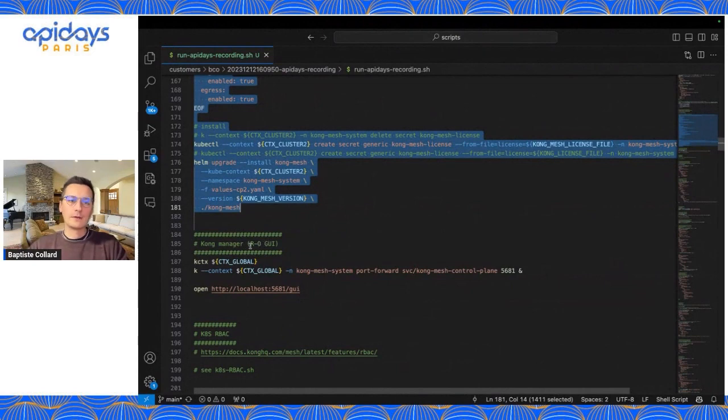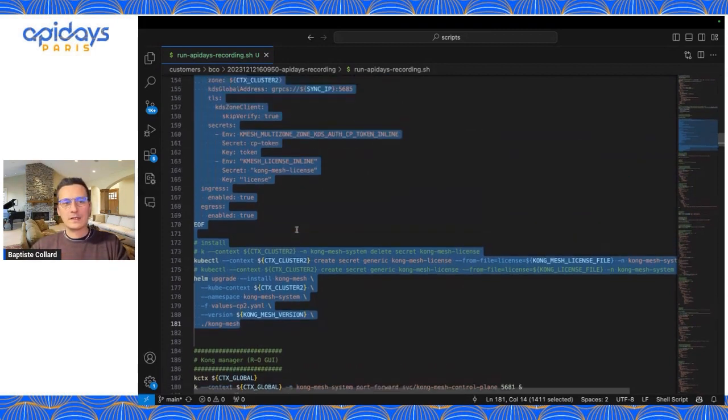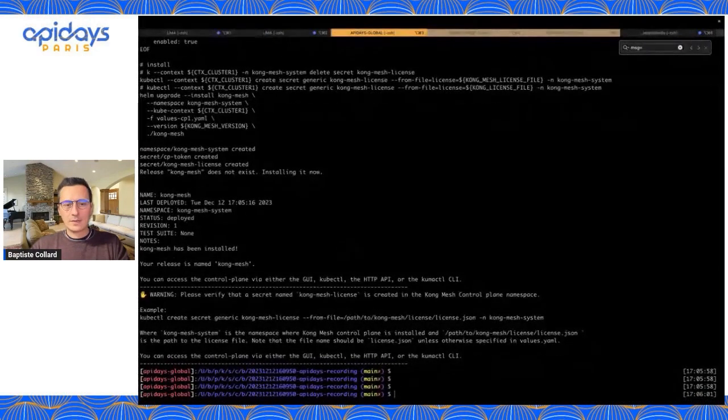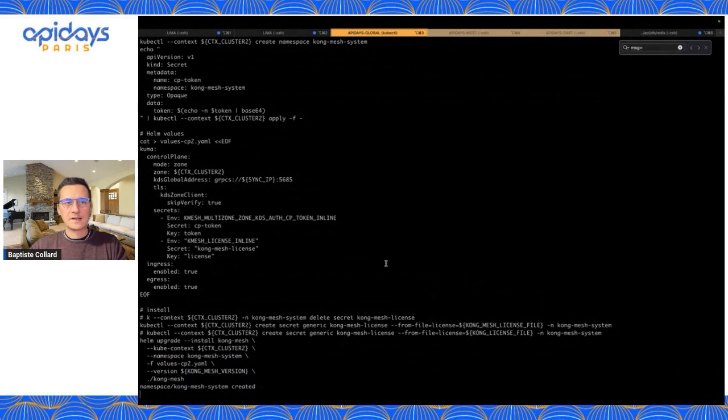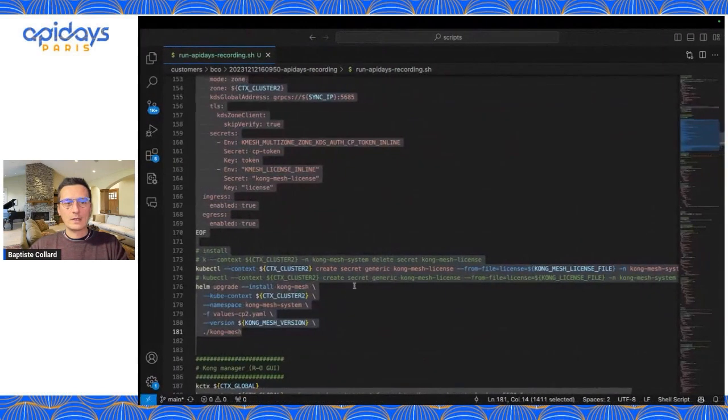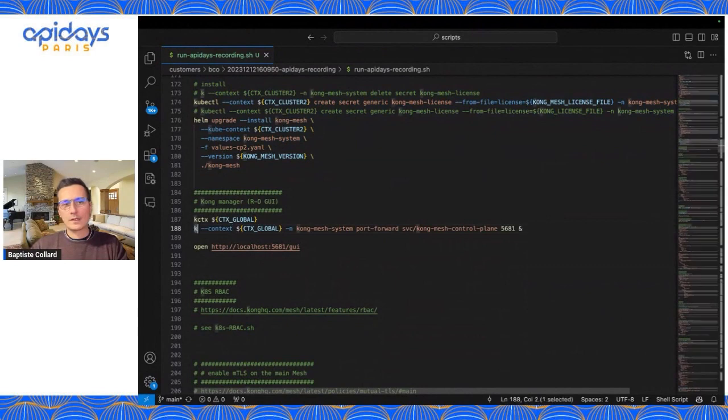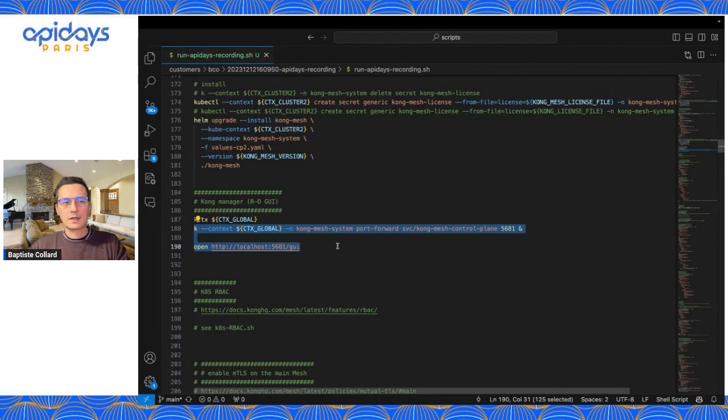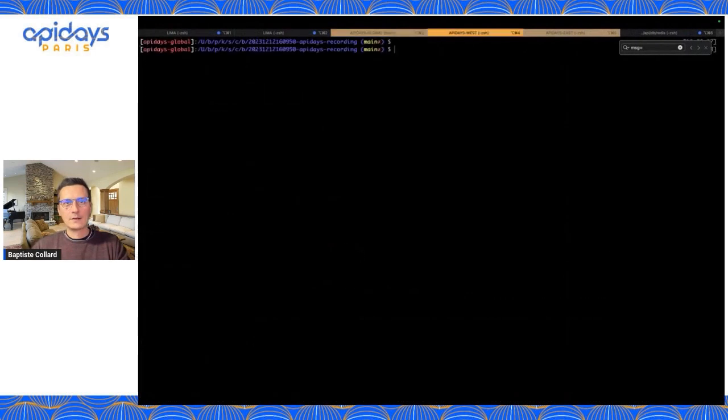And then we will head over to the Kong Manager, which is a read-only web UI, where you can see the status of your mesh or meshes if you have several meshes. And also you can check which policies are applied to which services. So it's really nice and convenient. Back to my terminal, I will install the second cluster. And while it's running, I will start port forwarding to my global control plane web UI and see what's going on. I think I can do that on another terminal.